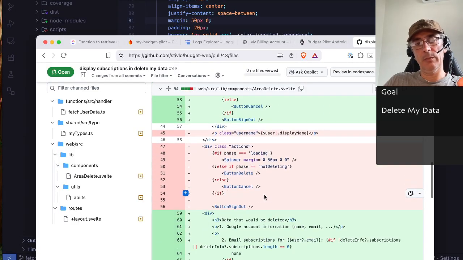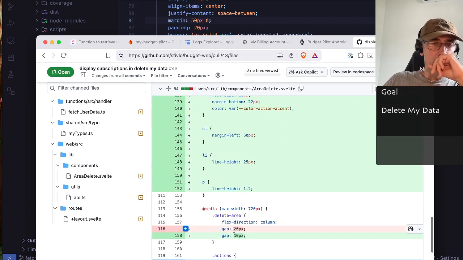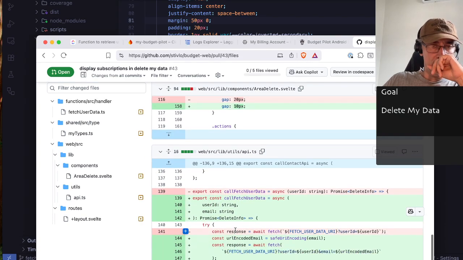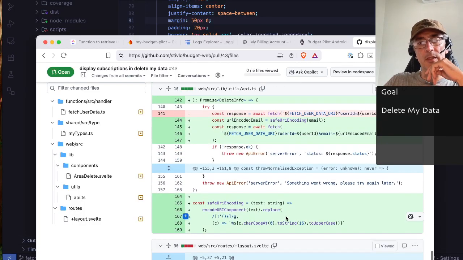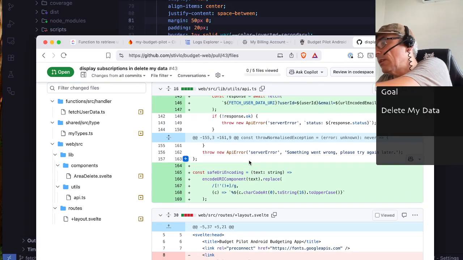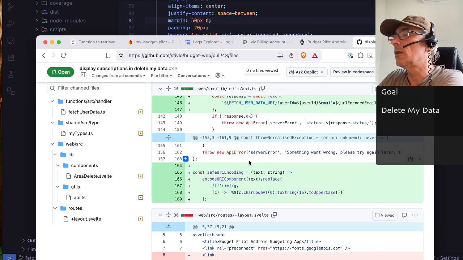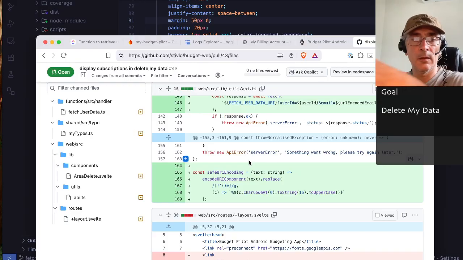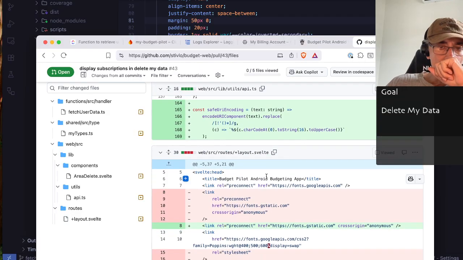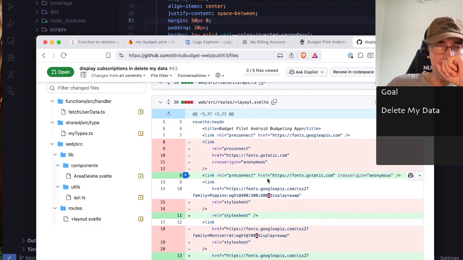Then we messed with the styling, added all this information. In the backend, added the email there so we can make the other call. Added this safe URI encoded function, which we learned about. That URI encode is not enough on its own. Never knew that. And then we messed up a little bit with the styling.